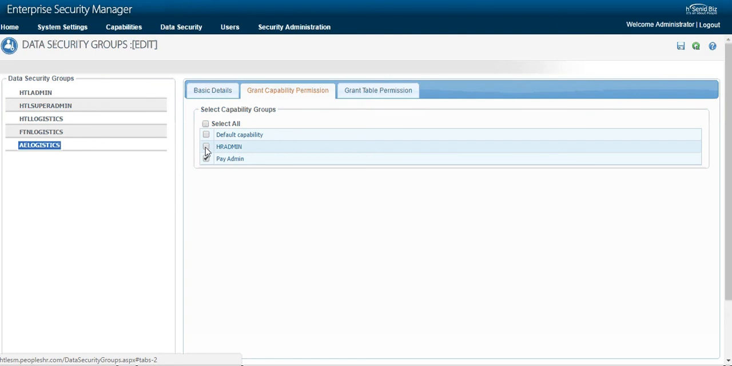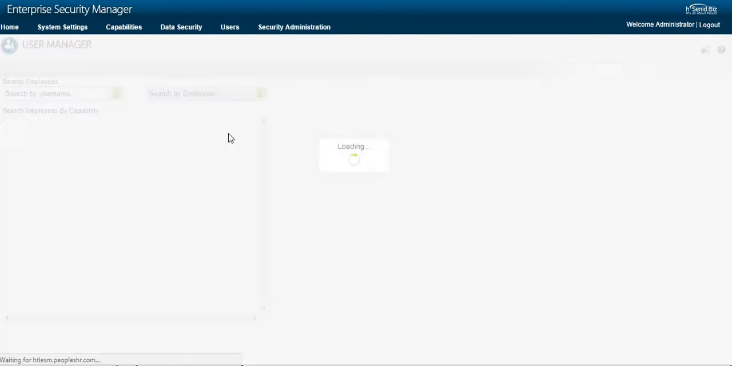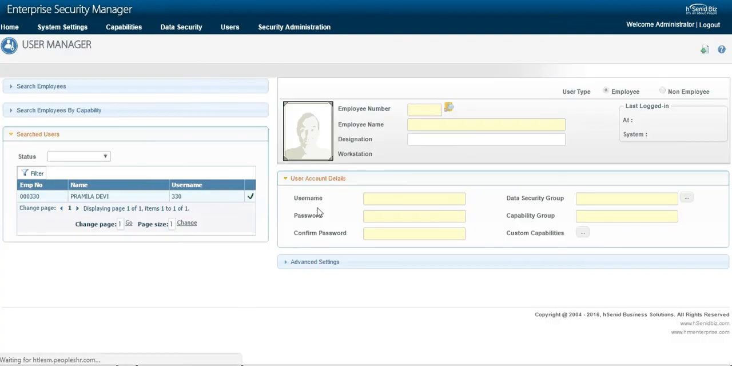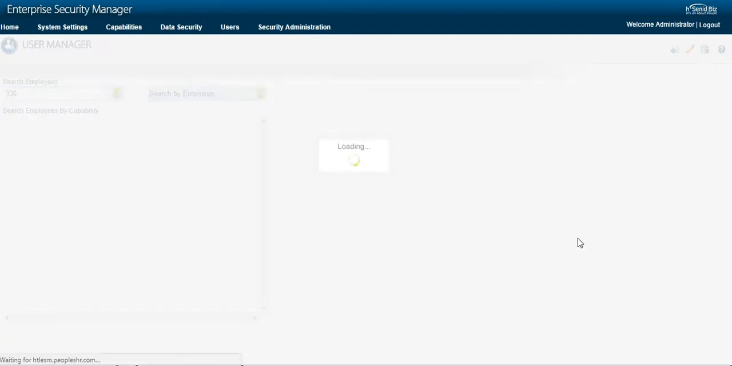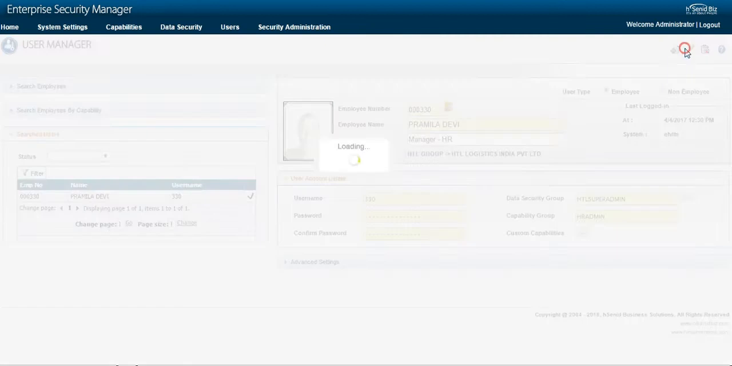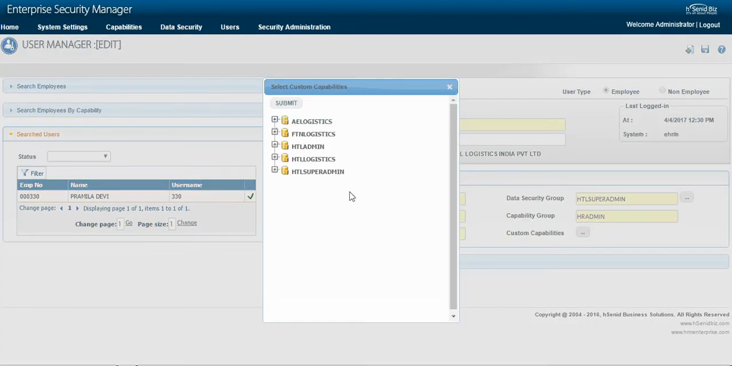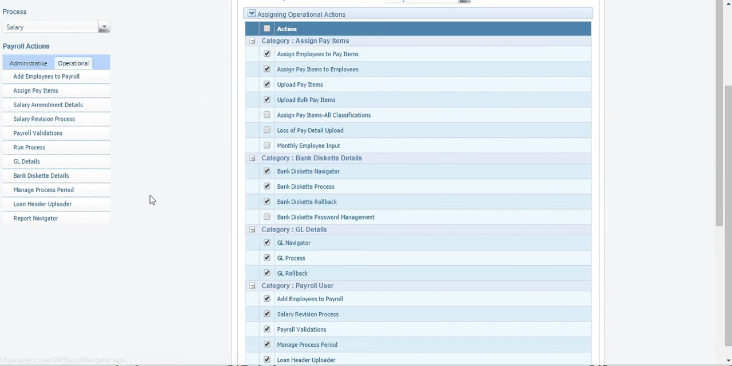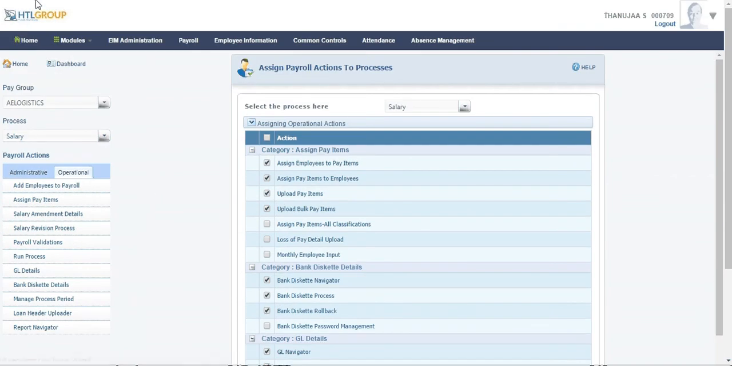So when you are assigning that user from here using custom capability, under that group, two capabilities will show. You need to select the right capability, so then she will have access only to the operational area. I hope you understood all the scenarios.